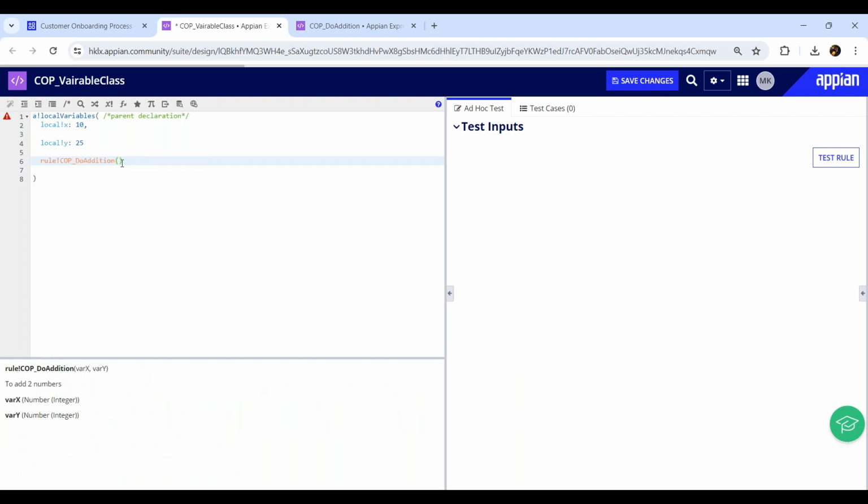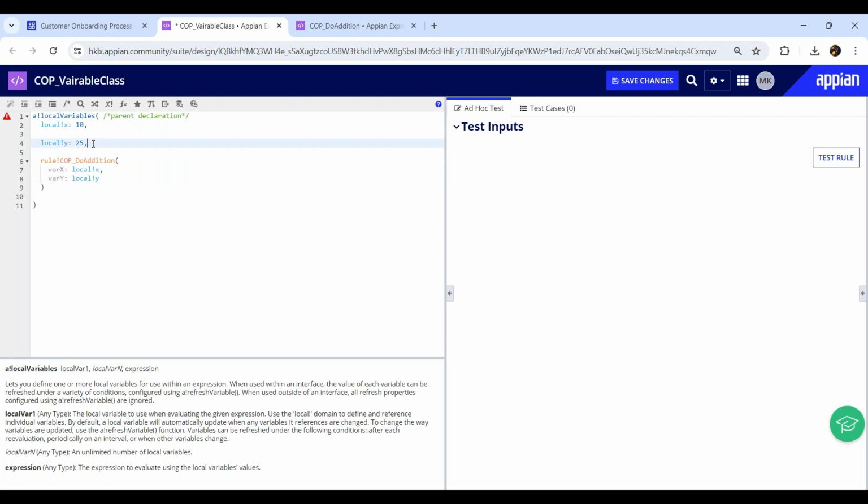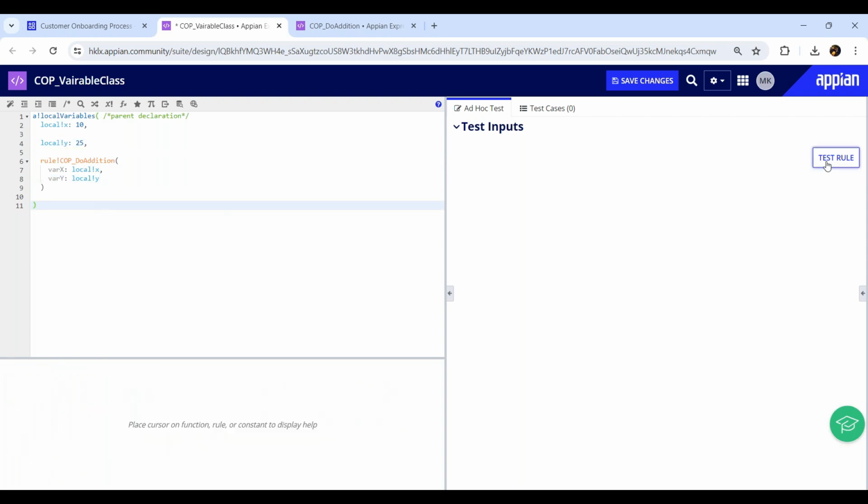Once you call this particular rule, in the description window, it will say that it has 2 inputs, var X and var Y. So you need to pass these. Let me copy this var X and var Y. For var X I will map the local!X, and for var Y I will map the local!Y. Okay, a comma is missing. Now if I click on test rule, I'm getting the output as 35.